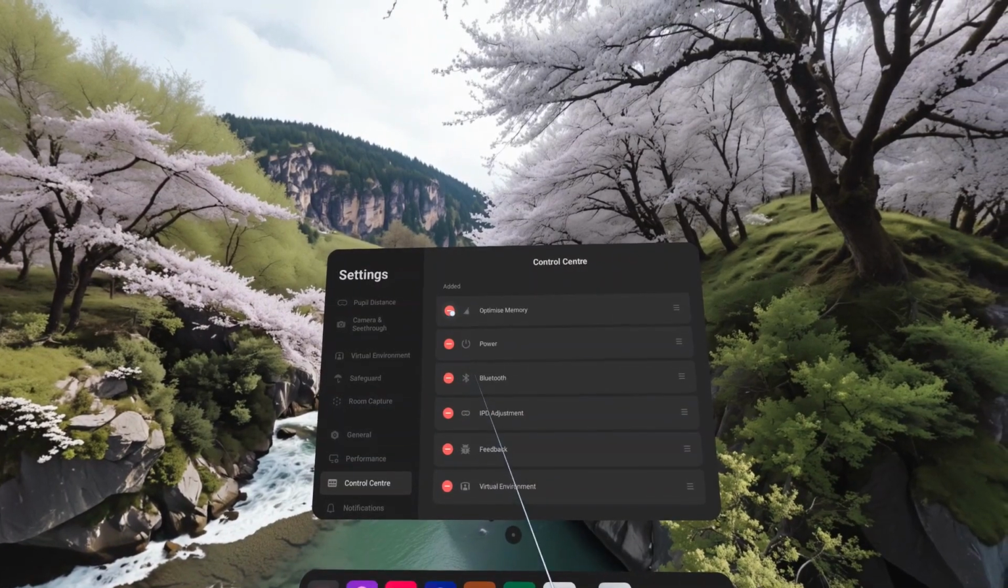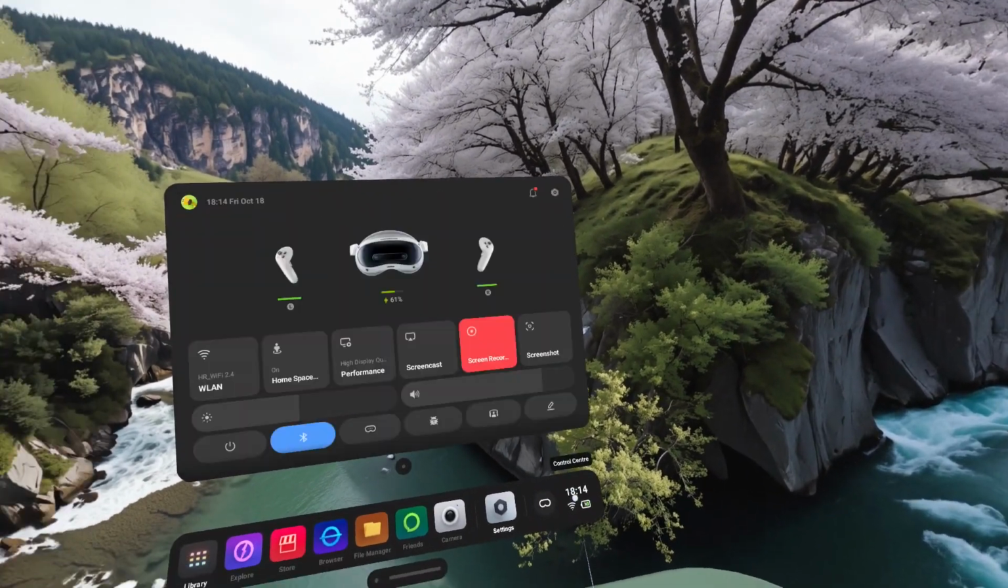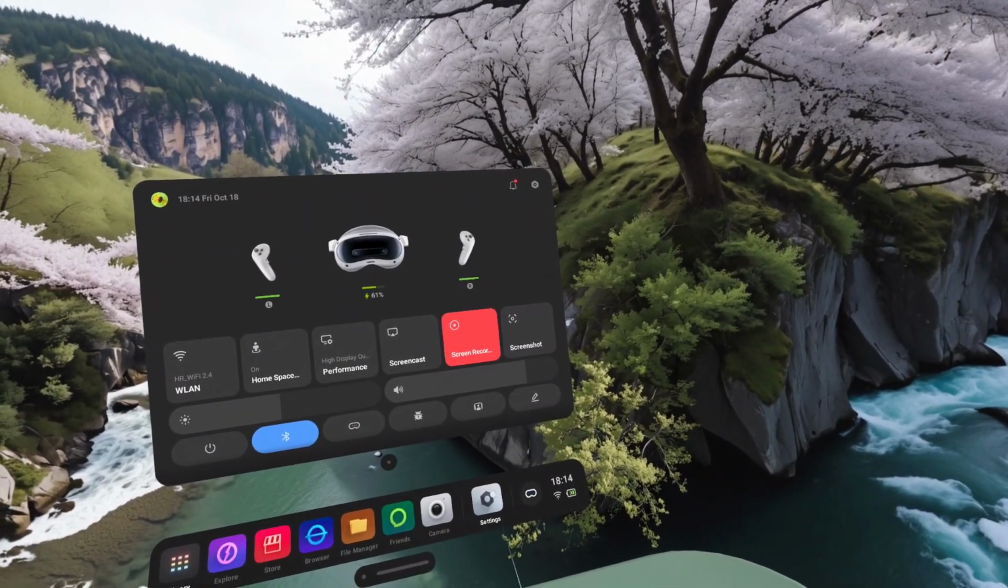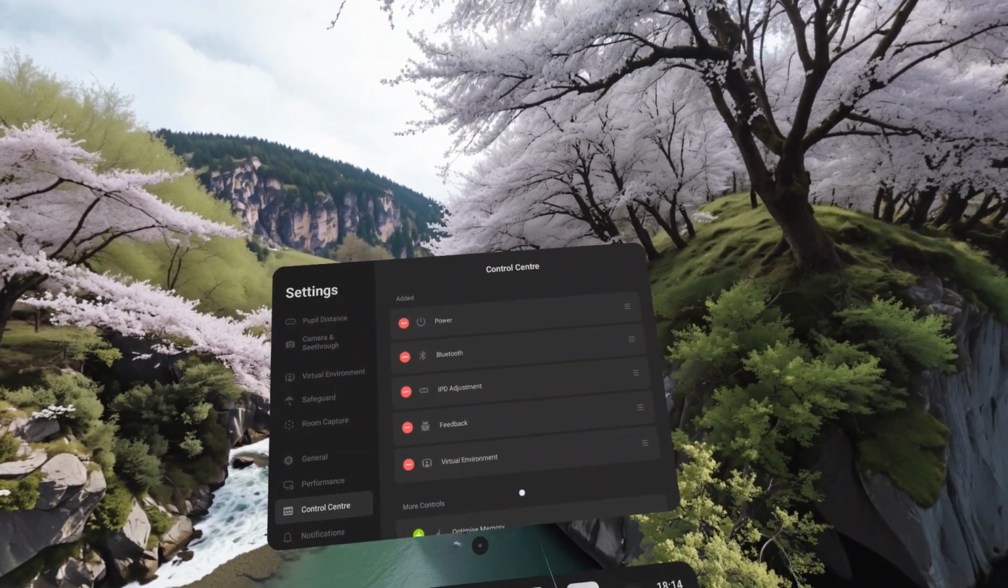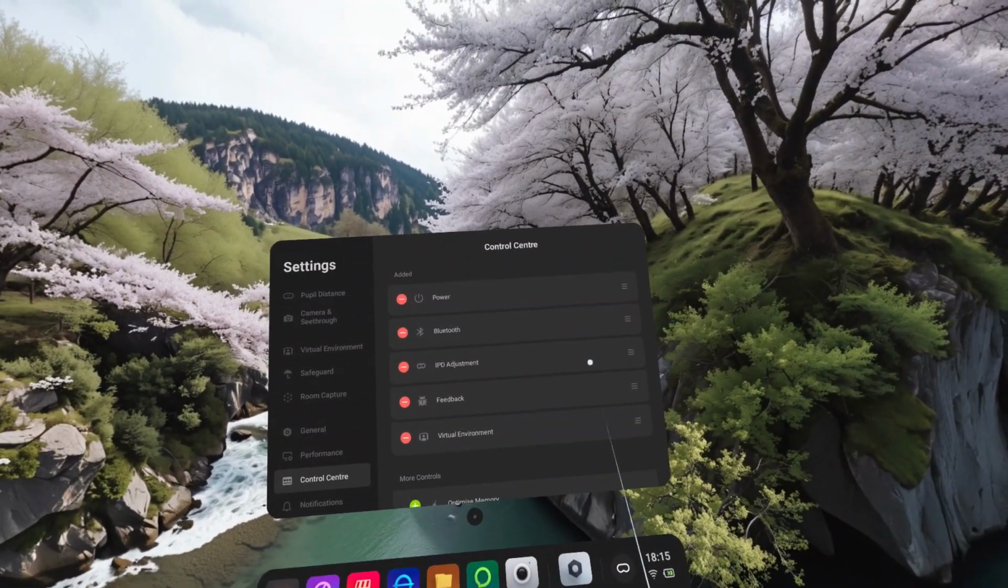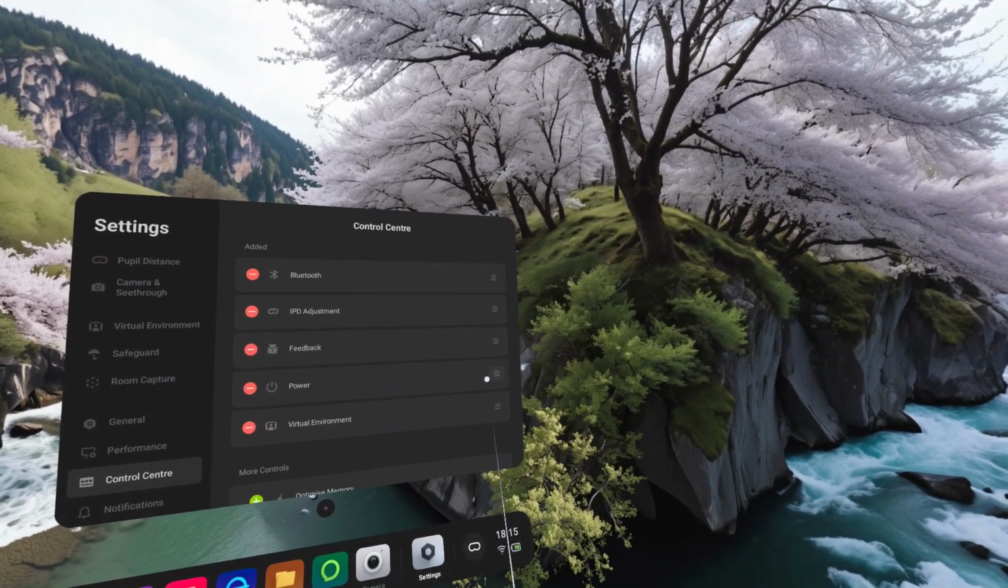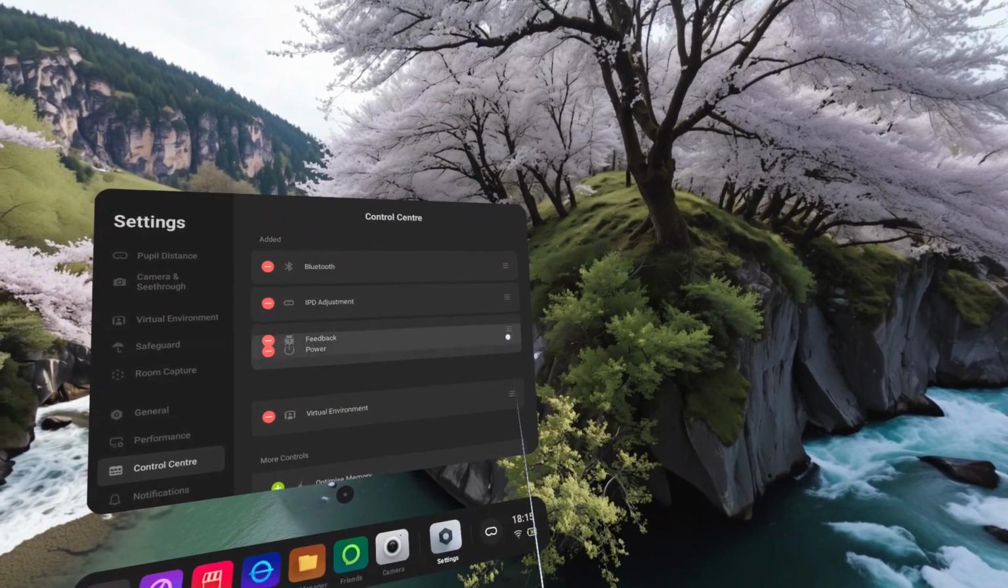For example, when I disable optimize memory, then when I go to the control center, it's not there. And I can also change the order of these controls by dragging them while holding on these three lines.